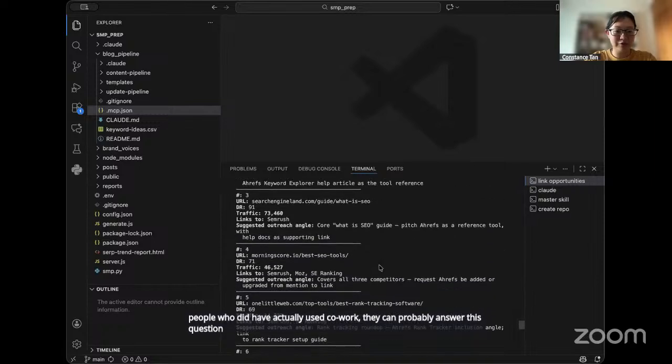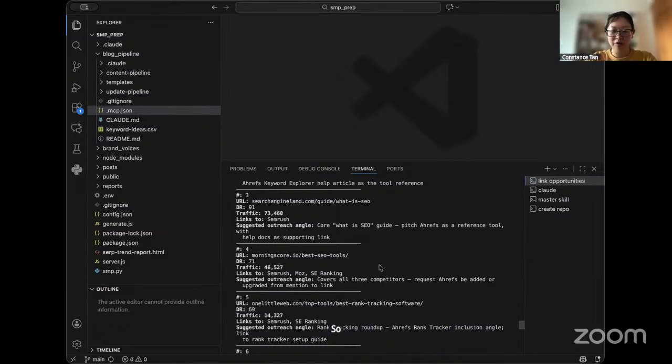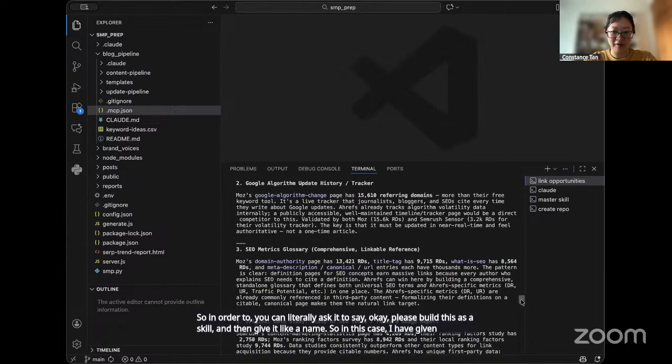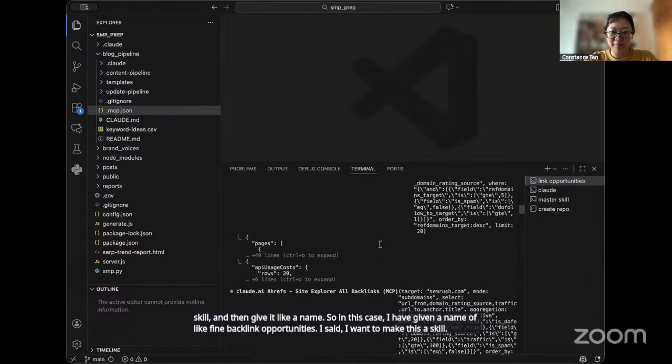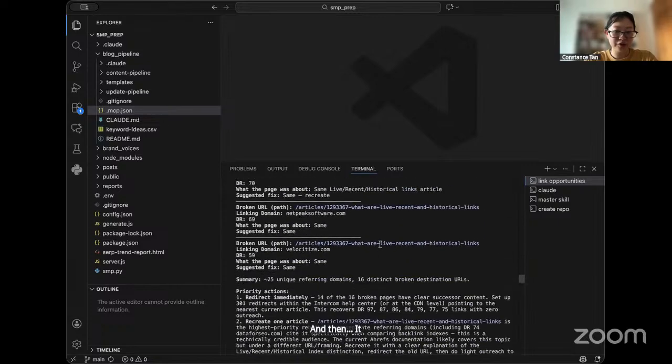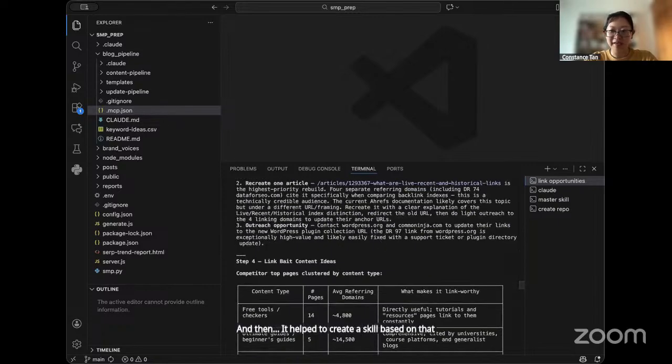But in this case with Claude Code, it's very easy, because Claude Code has a function to help you build skills. You can literally ask it, okay, please build this as a skill, and then give it a name. In this case, I have given a name like find backlink opportunities. I said, I want to make this a skill. And then it helped to create a skill based on that. So that's the magic of AI.